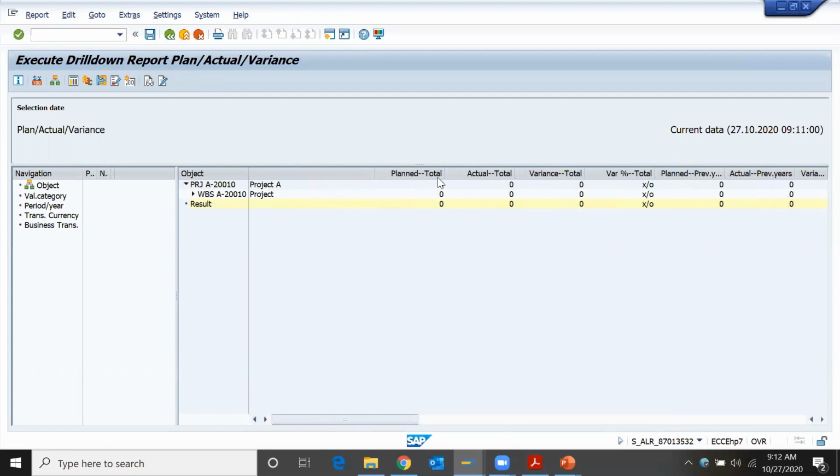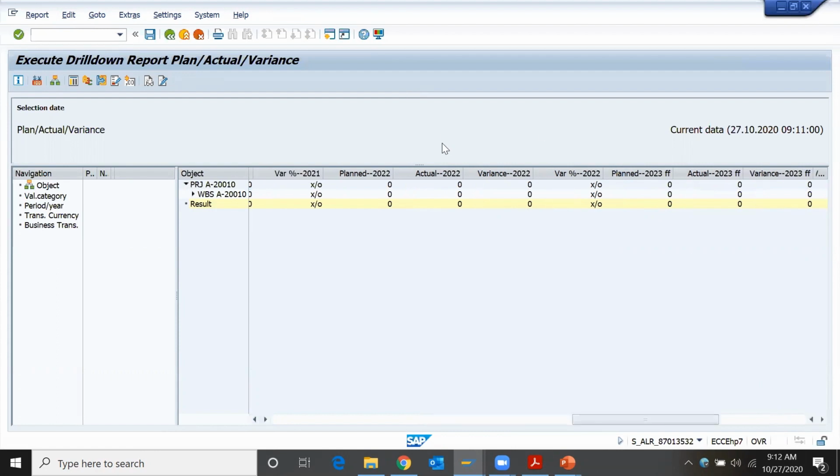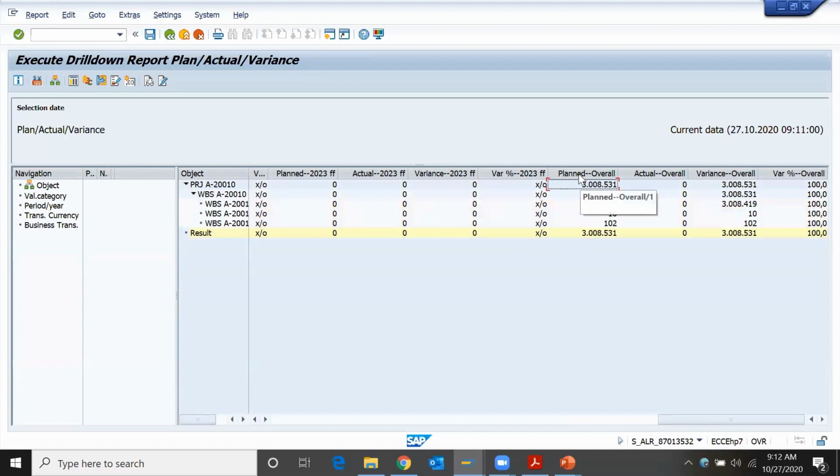So I'll just explain you. This is about plan total. So variance for total one, variance for the year, previous years. When I scroll to right, you will get with reference to year 2020, 2021. If you scroll to right again, 2023. So it is coming as per the time frame. This is the planned cost for getting the WBS element.